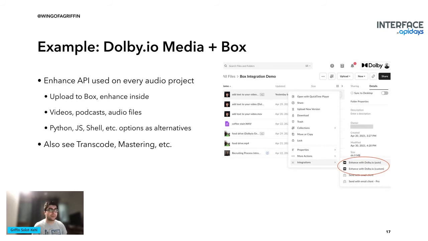This is going to be a really nice tool to make sure that you're taking advantage of something that you're actually building so you can see what the actual use case and what the developer experience is going to look like and can continue kind of making it go through, where we are able to enhance within Box, but you can also do it in Python, JavaScript, Shell, and so on as alternatives. And we also do the same thing with things like transcoding and music mastering as well.